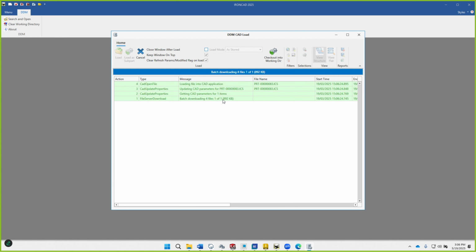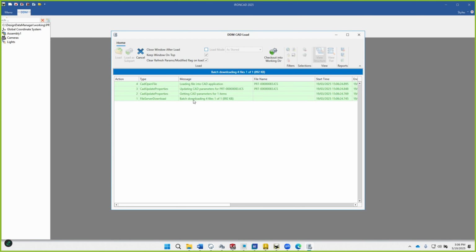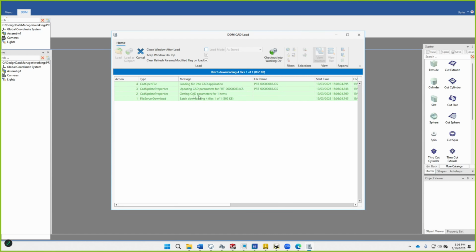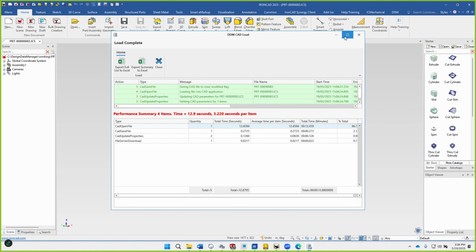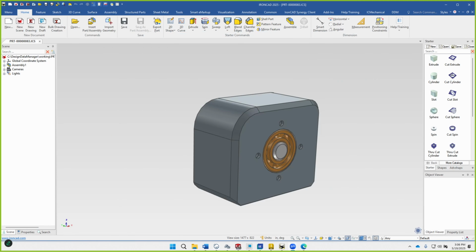And if we load this in, we get a load summary. So again, we can see the batch downloading of files, grabbing the CAD parameters, and we get a full summary showing us how long this took, how many files were downloaded. And now we are in the IronCAD environment.